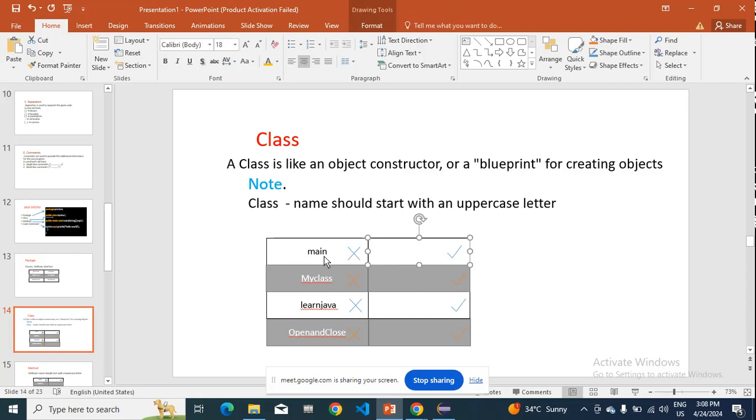So this is wrong. If, for example, I am giving a class name as main, I cannot give it in smaller case. The first letter should be capital: Main. Another example is MyClass. When you are creating MyClass, the first letter is capital, and the first letter of the second word, Class, should also be capital. So it should be like this.